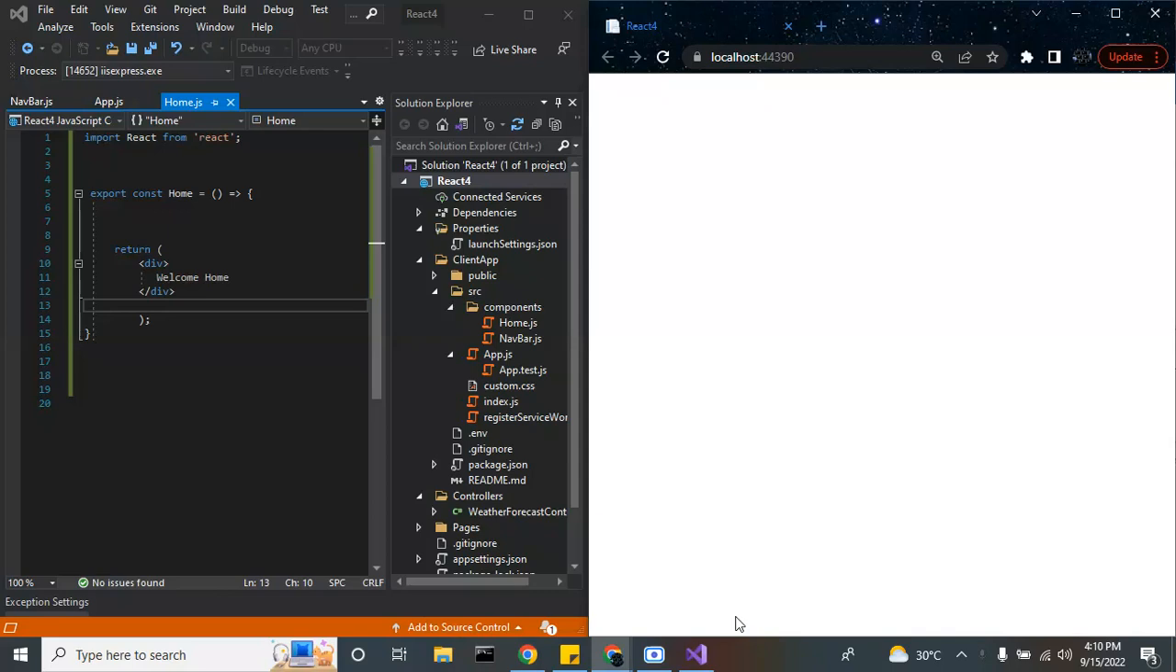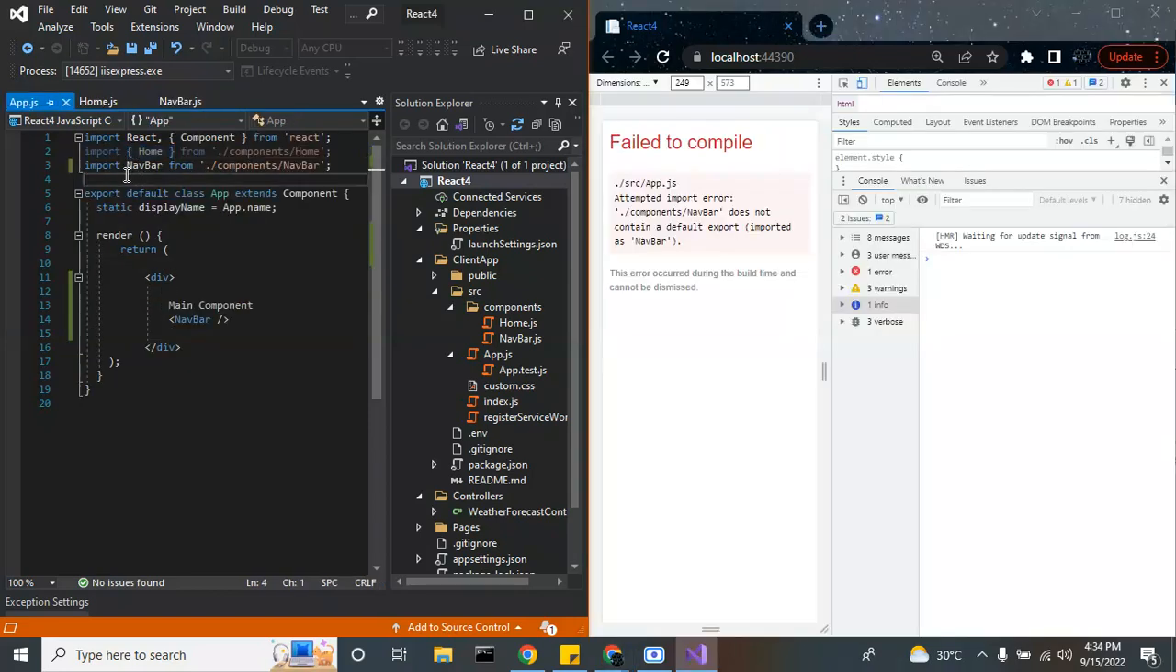Okay, I know that we normally have issues when just starting out in React between using the bracket and not using the bracket. Here it says attempted import error. Navbar does not contain a default export, imported as navbar. So it is stating that it does not contain a default export.